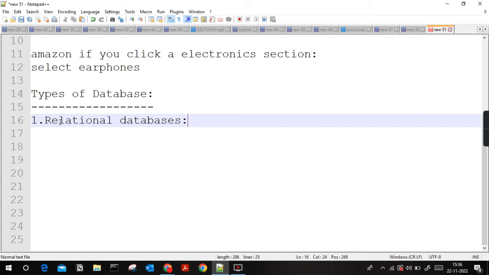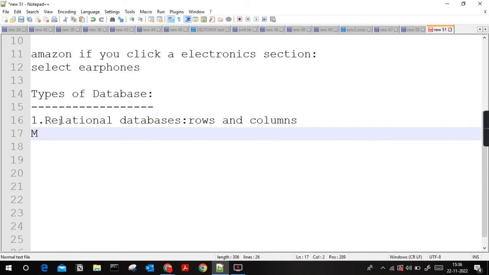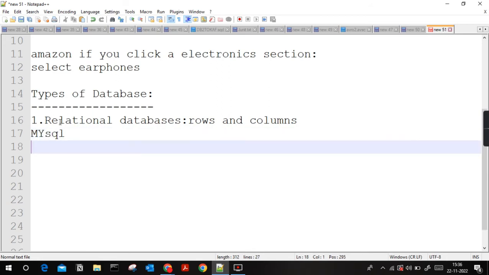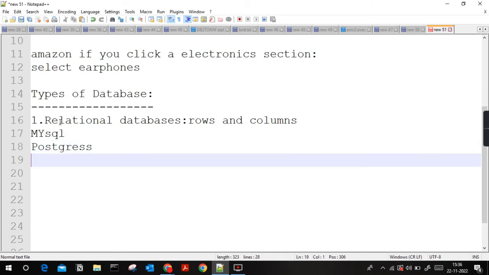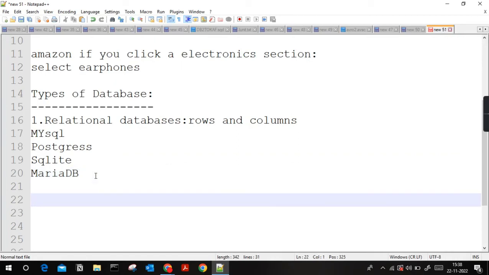If you take a primary table also, the data is stored in the form of rows and columns. Data stored in rows and columns is known as a relational database. Examples of relational databases are MySQL, Postgres, and SQLite. That is what a relational database means.